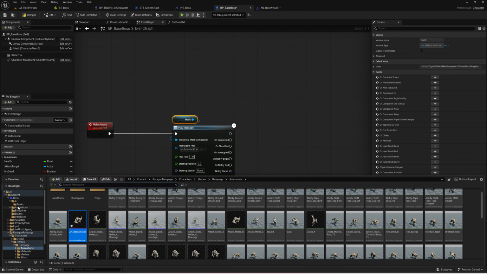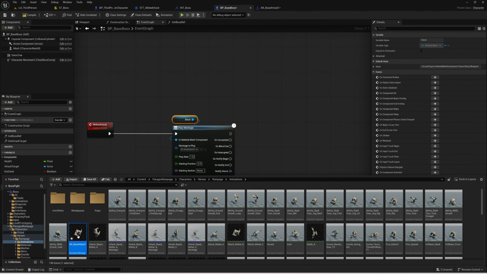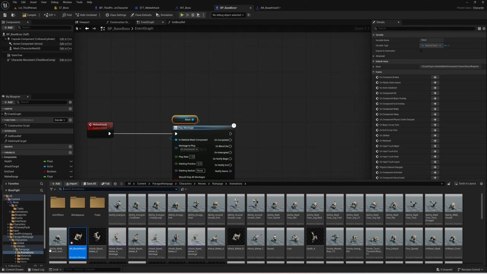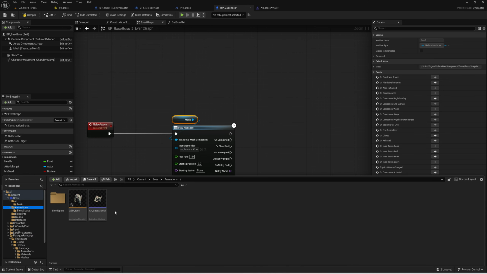We should also move this to its own function. So if I go to boss animations, yeah, that's where I'm going to move it to. So we're going to take this animation montage, drag it into animations, move here. Cool. Make a new folder, call it animation montages, and just put it in there for a bit of extra organization.